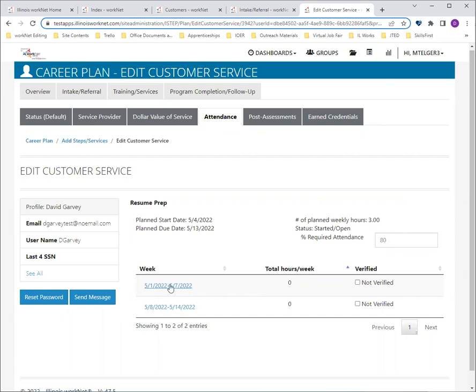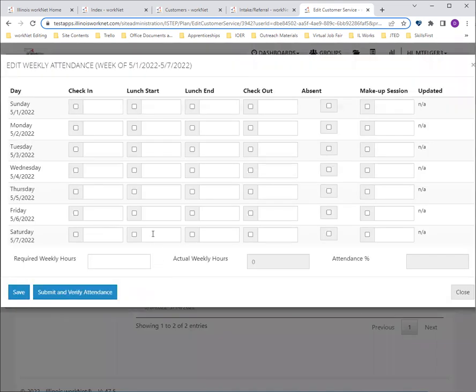What we'll need to do to add the attendance is click on this link here, and this will open up a calendar. You can see there's a lot of fields here that you can enter this information in. You can enter in check-in, the start of lunch, the end of lunch, checkout. If there's an absence, you can mark this here. And if there's a makeup session, that can be tracked here as well. But let's say that this customer worked on this for resume prep from 10 a.m. to 1 p.m.